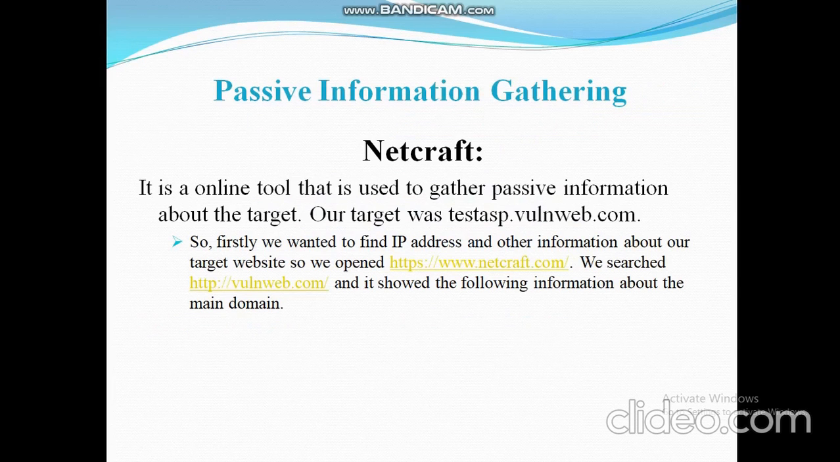So first of all, I'm going to present passive information gathering. Firstly, I used Netcraft, which is an online tool used to gather passive information about the target. Our target was testasp.vulnweb.com. So, firstly, I wanted to find out the IP address and other information about our target.